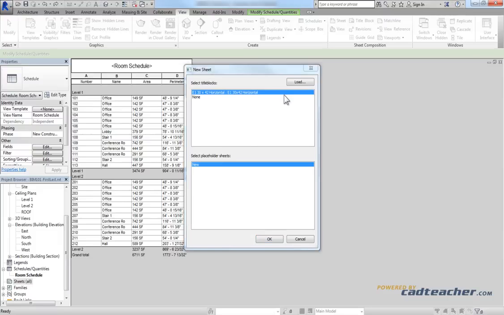The first thing it does when you create a sheet is it wants to know what title block to use. You can use the default Autodesk title block, or we can use one from our library. And this data set that you downloaded at the beginning of the class has a CAD Teacher 30 by 42 title block that we're going to use.